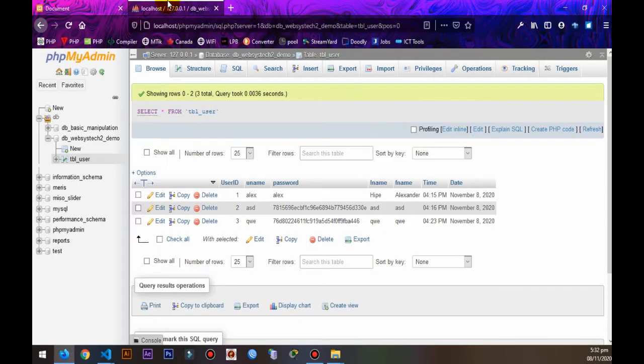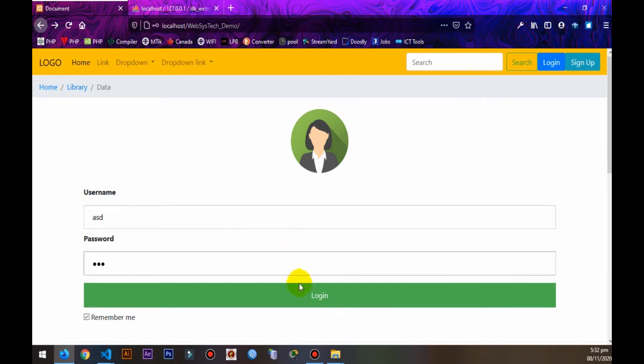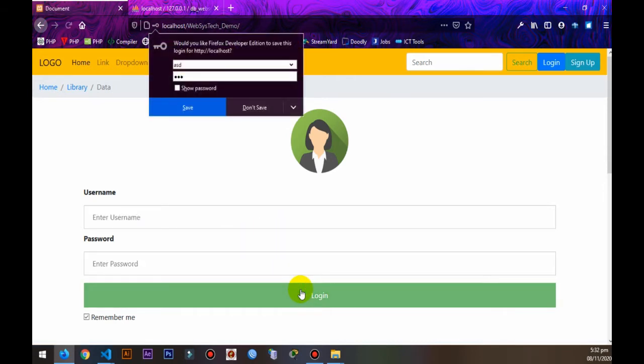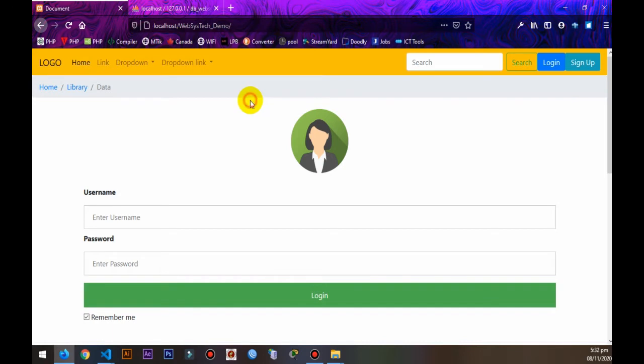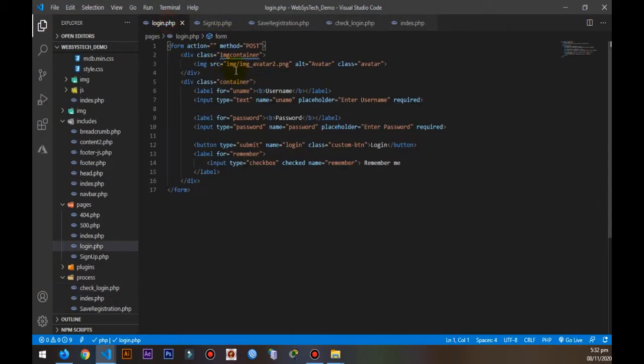So, balik tayo dito. Then, yung password ko is ASD. Click login. Walang nangyari. Refresh muna. Okay, balik tayo sa login. Ayun, wala palang action. So, ilagyan natin ng action papuntang check login. So, this is process. Punta tayo ng process.